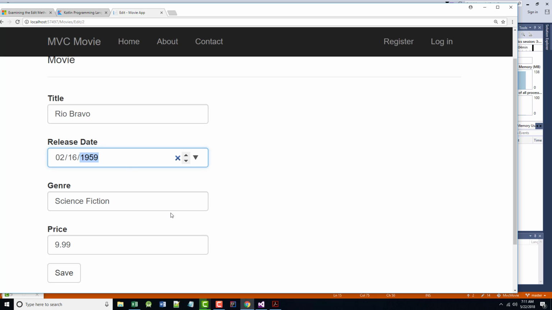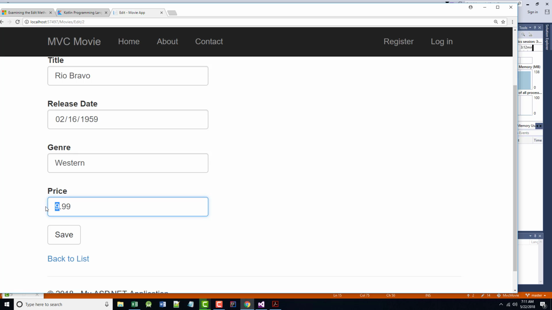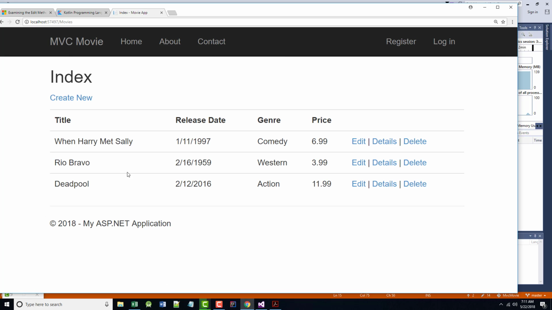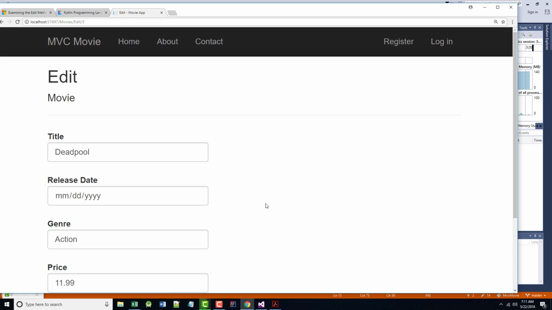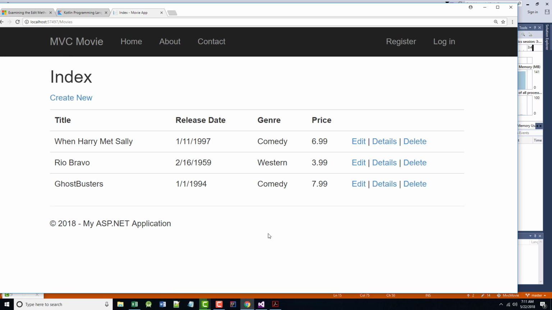2/16/1959. This would be a Western, and it's $3.99. Let's save. We've now got that one, so let's edit this one as well. They want this to be Ghostbusters, 1/1/1994, comedy and $7.99. Again, I didn't have to do this, but now mine is in sync with what's in the handout there on page 2.